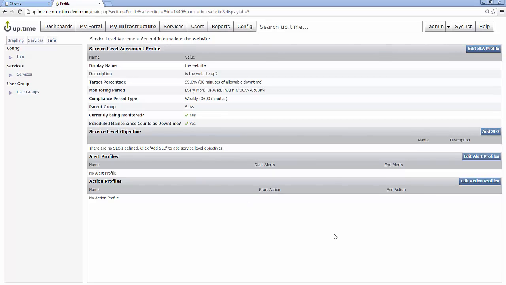So this week we're going to start adding some service level objectives to our SLAs. A service level objective is one of those big tiers or components of an application that need to be available for us to consider it working.